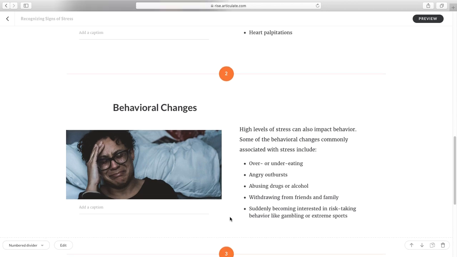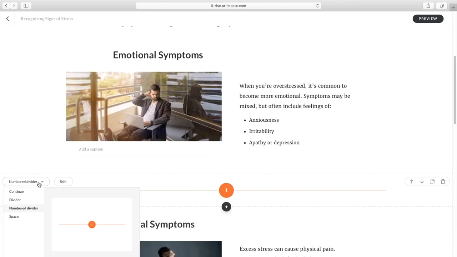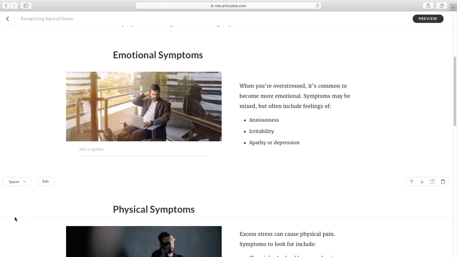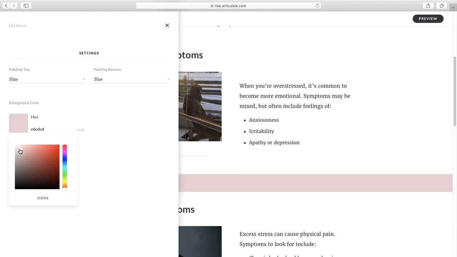Now finally, there is the spacer block. So we'll go ahead and change that from number to spacer, and that just adds additional space between each lesson. So the default padding for the top and the bottom is the same. We just come over here to edit. The same as the other blocks that you can adjust either for the top and or the bottom, but it's another way to increase or decrease the spacing between each block. And then of course you also have the option to change the color.